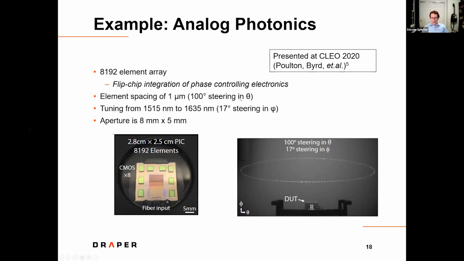So an example of this is done by a company, Analog Photonics, started by a professor at MIT. They've recently published some work on this, where they've created an 8,000, more than 8,192 element array. So this is how many elements it took. It takes a lot of elements. So this is an amazing feat they did, but it does show both the capability and the challenge here.